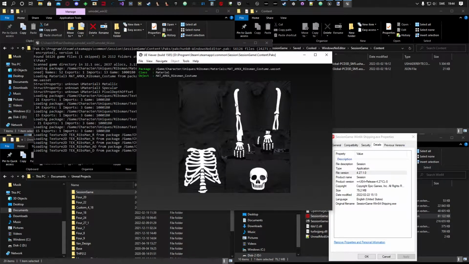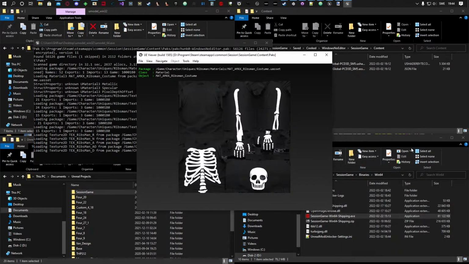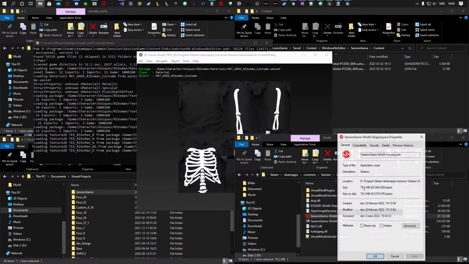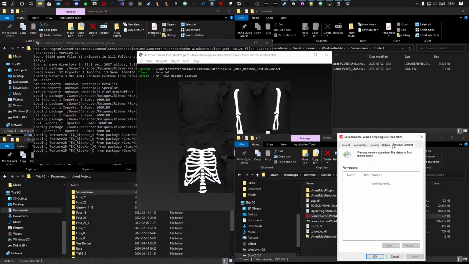Here we have the material with its loaded textures. Okay, so now, by the way, if you cannot find the version number in here, it doesn't always show up in here.